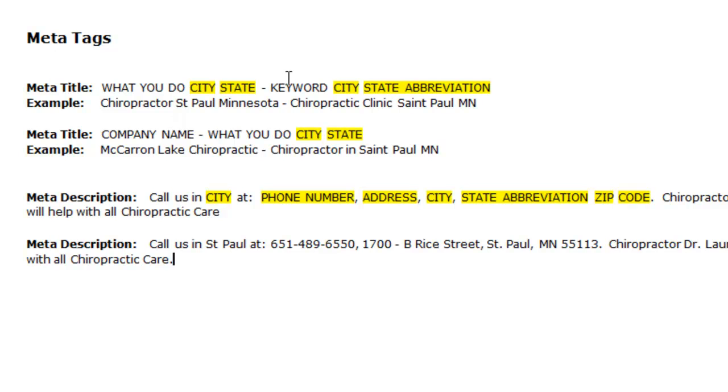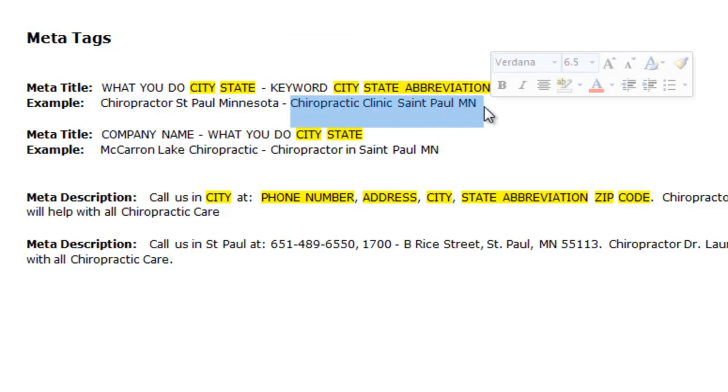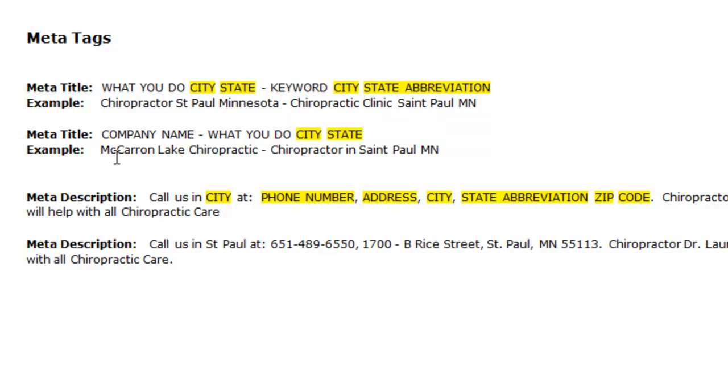So again, a perfect example of what you can do and what was done in the past is just saying what you do plus your city and state, and then another keyword, plus the city and state and abbreviation. This is of course for a local business. And so it would read something like this, right? Chiropractor, St. Paul, Minnesota. Chiropractic clinic, St. Paul, MN. But where Google's going locally, especially with Google Plus, right? Your local business listing merging with Google Plus, the company name is more important than any keyword, even the anchor text these days. So a better way to do it would just be company name and then / what you do, city and state.